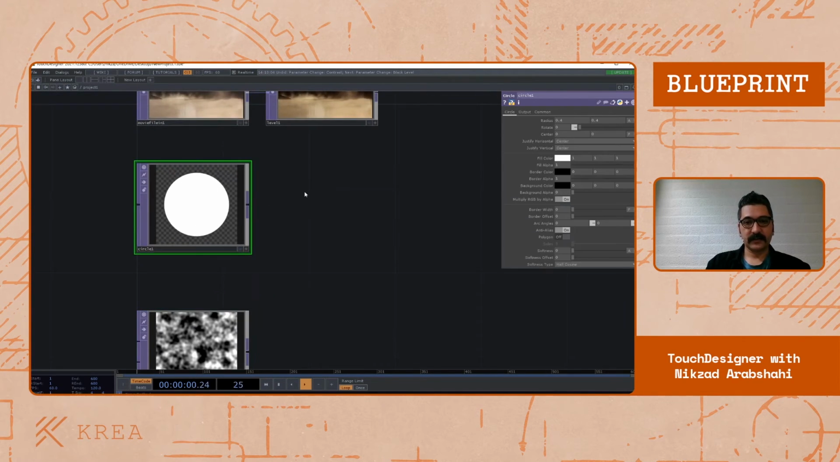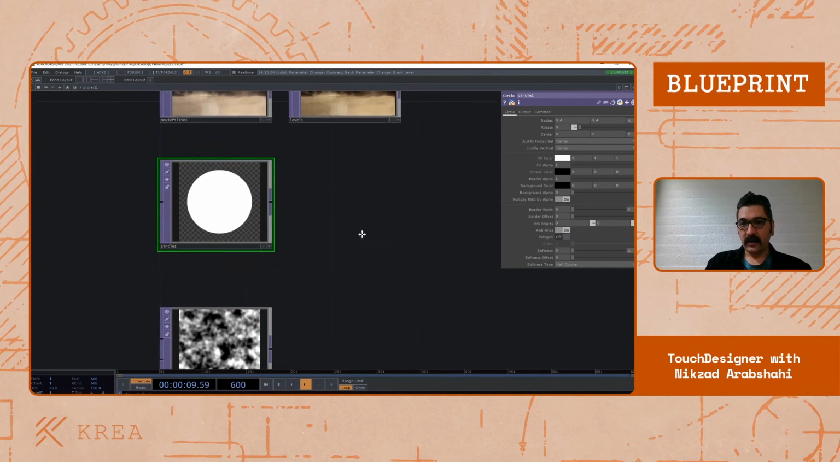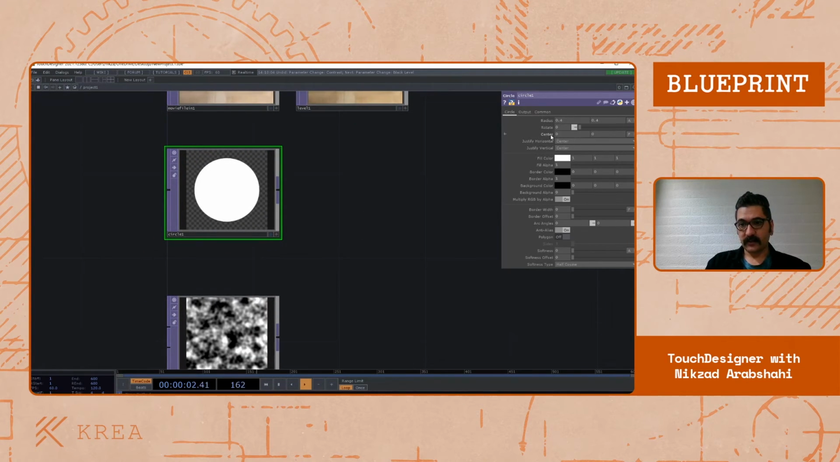For instance, in this circle you can generate a circle and easily change the radius. Sometimes if you want to change two parameters at the same time, you can click the middle mouse button and access this super nice and easy way of changing both of these parameters at the same time. And of course, you can also transform it.